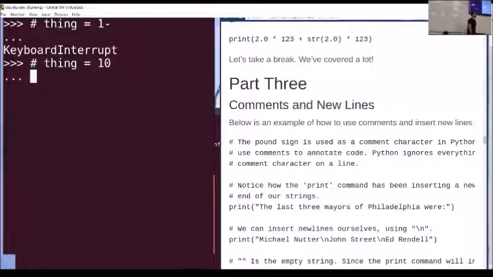a dot, dot, dot. Now the dot, dot, dot is Python's way of saying, and what else do you want to tell me? You haven't finished your sentence. So then on the new line, we could say something like, okay, maybe we want to say hi. We're just going to make a string called hi.